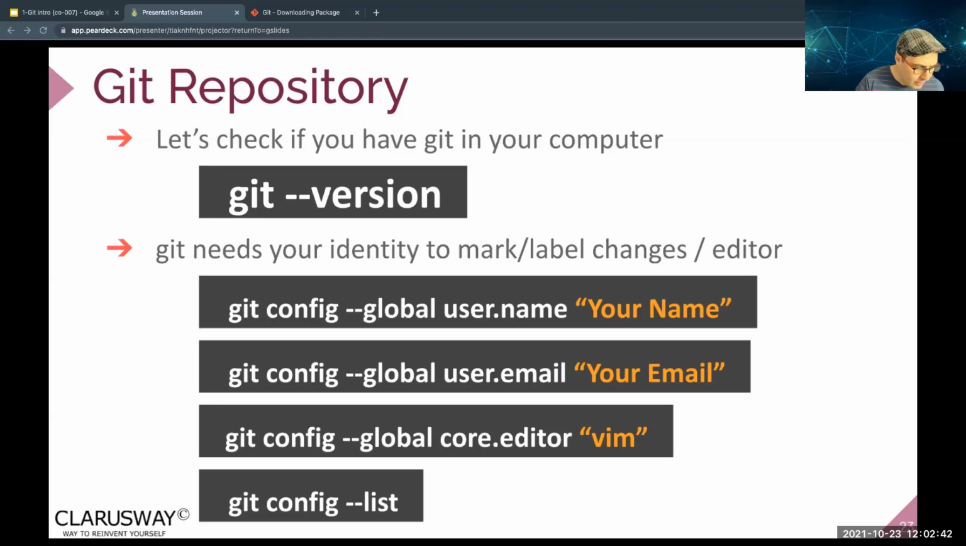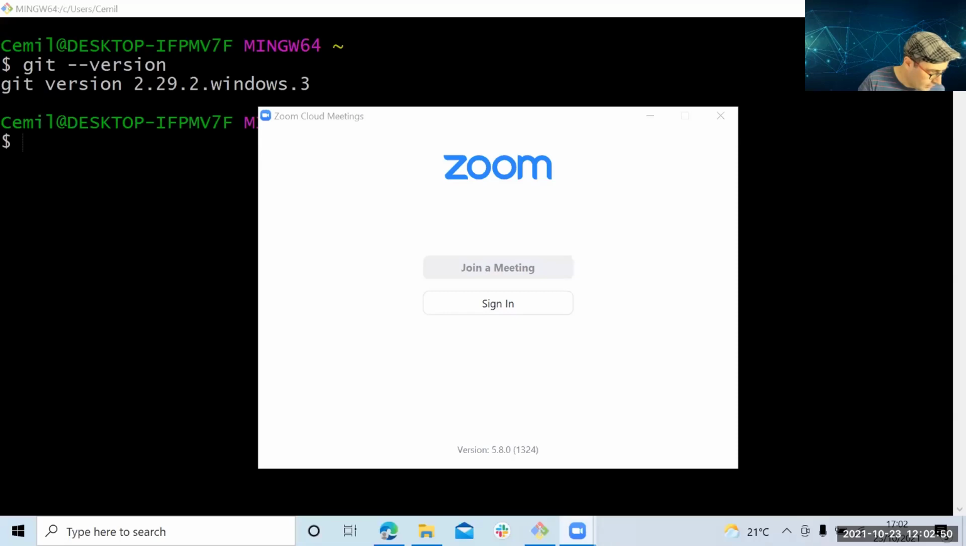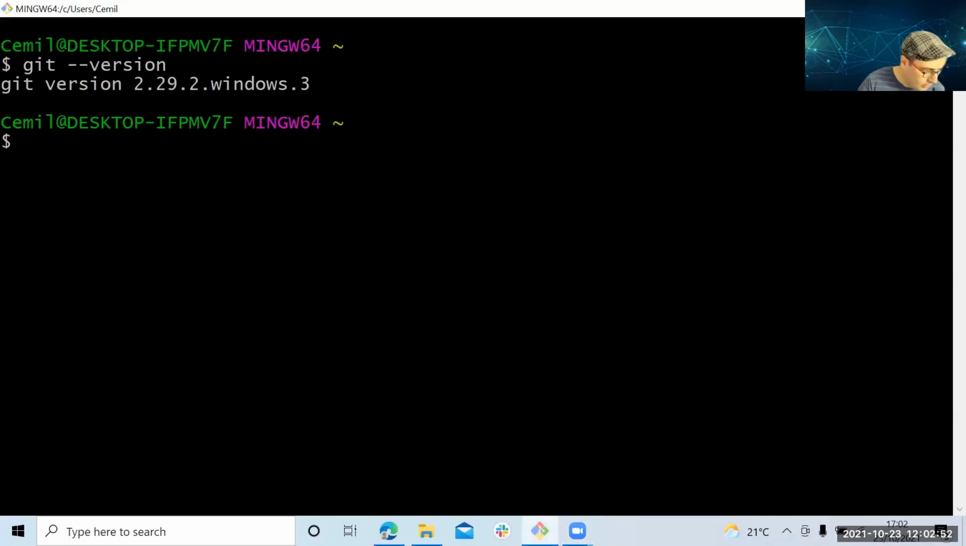Do you still see my Windows screen? If you don't, I will share my Windows screen again. Okay. So now I have my Windows screen and also the Mac screen open at the same time. Whenever you want to switch, you can switch to Mac or Windows anytime.